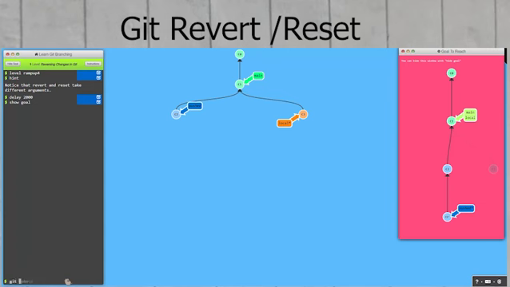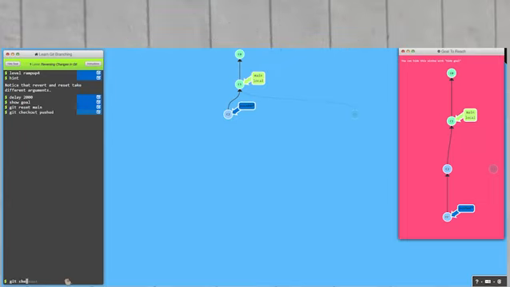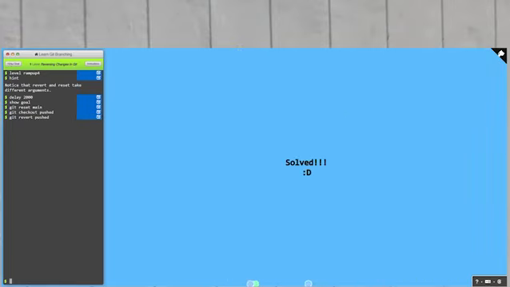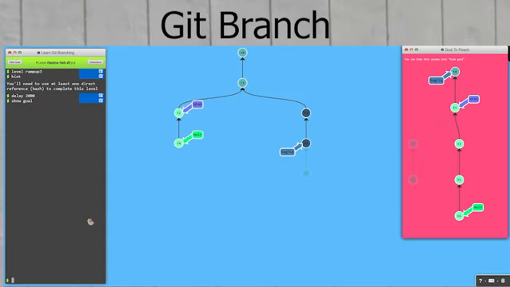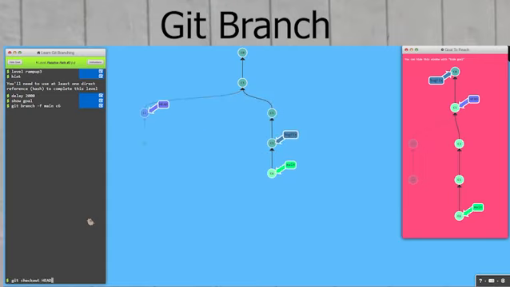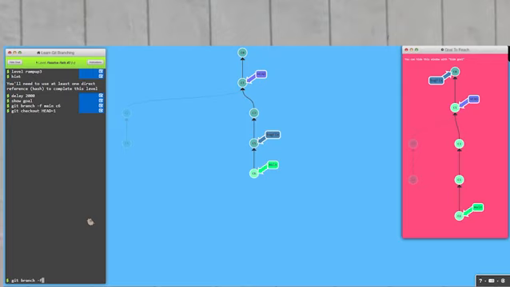Next, we have git revert and reset, where git revert creates a new commit that undoes a previous one, which is safe for shared repositories. And we also have git reset, which moves your branch pointer backwards, removing commits. Lastly, we have git branch, which manually moves a branch pointer to any commit you want, and this is useful for testing, correcting mistakes, or cleaning history.